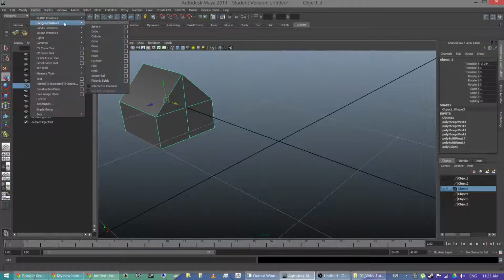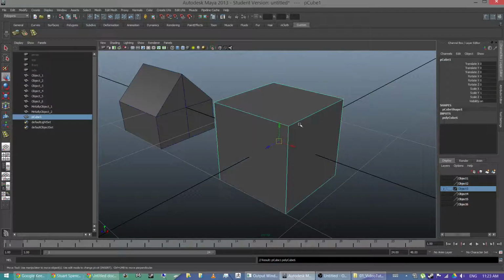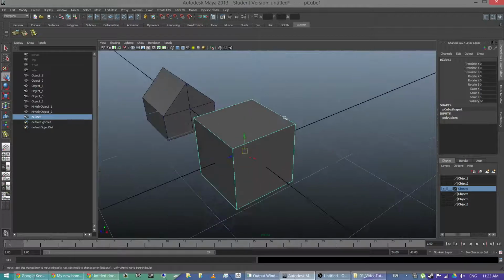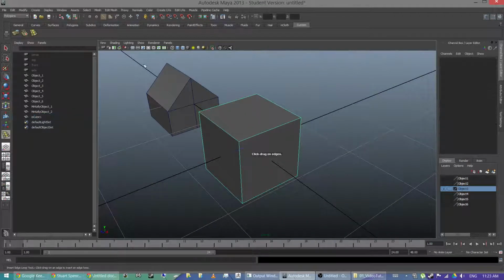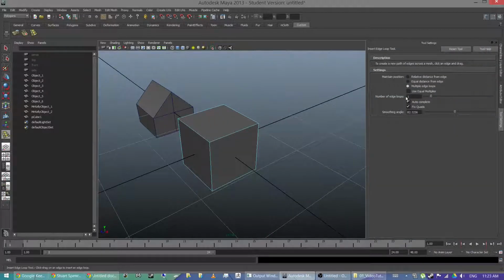Create polygon primitive cube. I'm going to add 2 edge loops. I'm going to go to my tool settings, make sure multiple edge loops is on, and number of edge loops is 1. I just want to get edge loops right in the middle and right in the middle there.